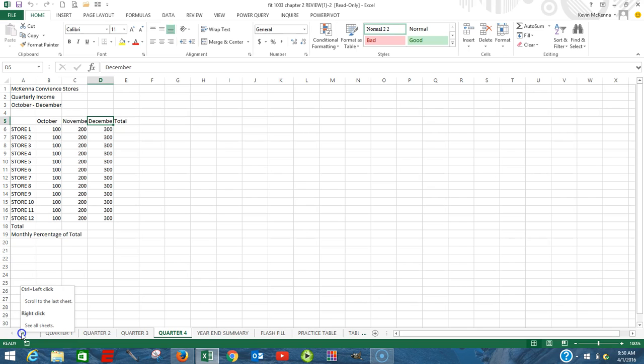So once again, if you've grouped sheets together, changes made to one sheet are copied to all of the sheets that you have grouped together. So we're going to begin by opening up our file. The name of the file is called FIT 1003 Chapter 2 Review.